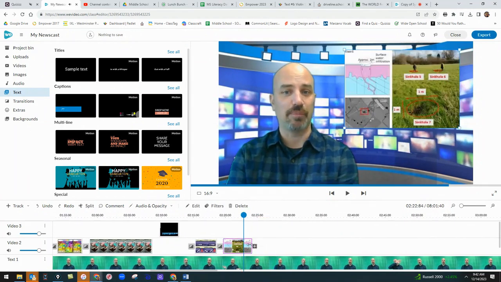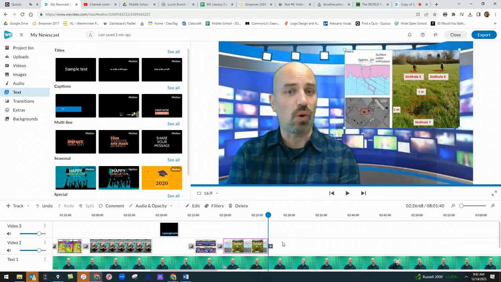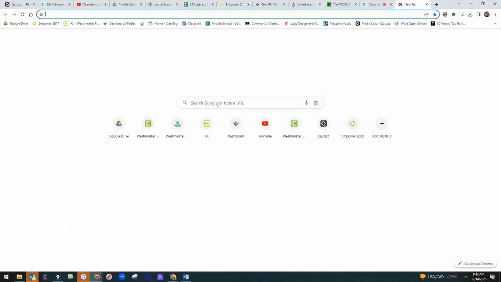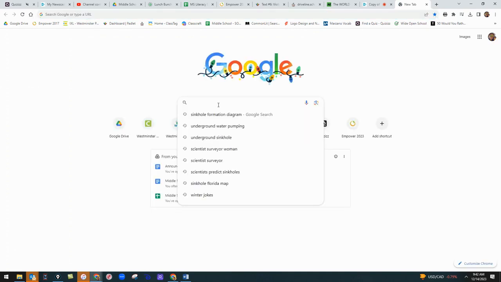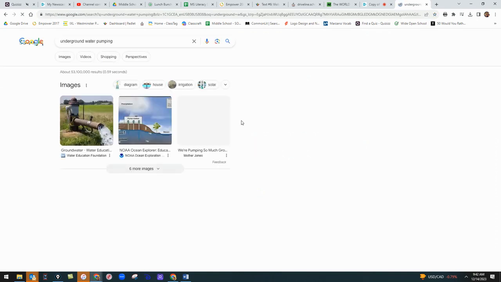Okay, so they want to manage water resources carefully. What that means is keeping the water that we pump from underground to a minimum. So we're trying to not take as much water from underground. So I need to find an image or a video that shows that. A couple things I might do. One, I'm going to come over to Google, and I just might type in underground, maybe water pumping. That would be a good one.